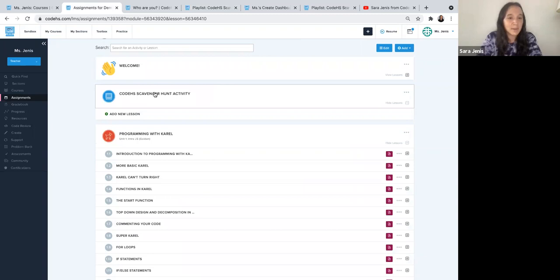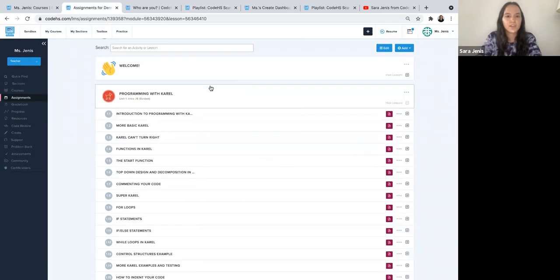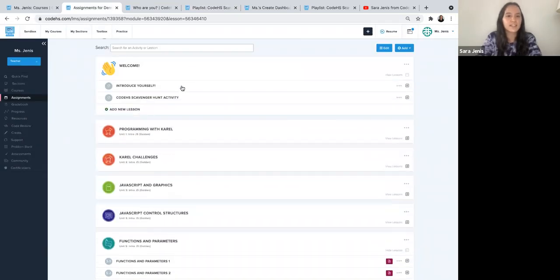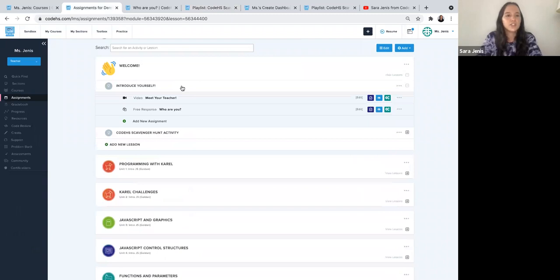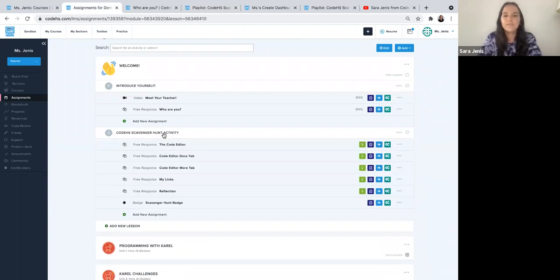And this is now an empty module, so I can go ahead and use the three dots again and click remove. So now I have this awesome lesson that's custom made. I have this lesson, introduce yourself, and the CodeHS activity. And students won't even notice that these were teacher created. It will look like any other CodeHS module or lesson or assignment would look like to them.